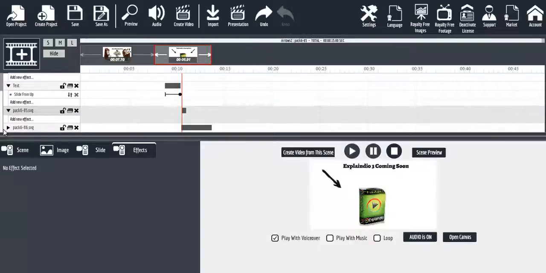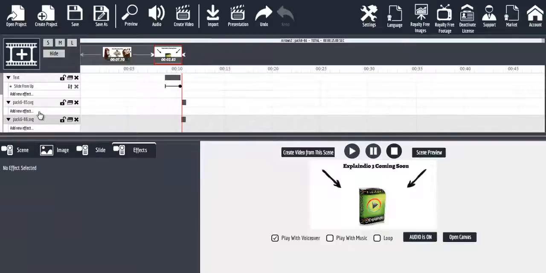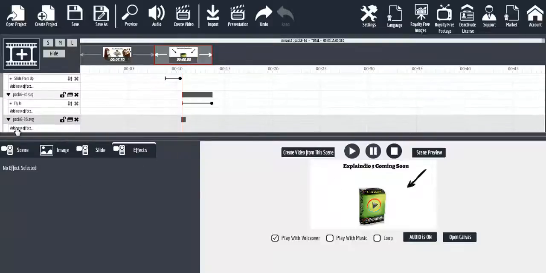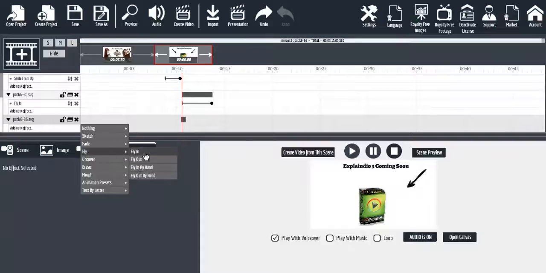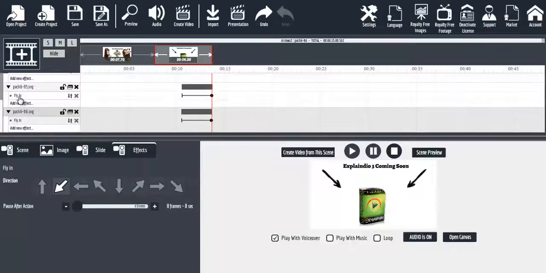You will notice over here I have added two arrows which are sketch images, and as you can see here they have pre-made animations, so I have to remove this one because I don't want those animations. I want them to fly in from the top. So I'm going to add a new effect over here. I'm going to fly in over here for this one and fly in for this one. And let me see. Yeah, that works.